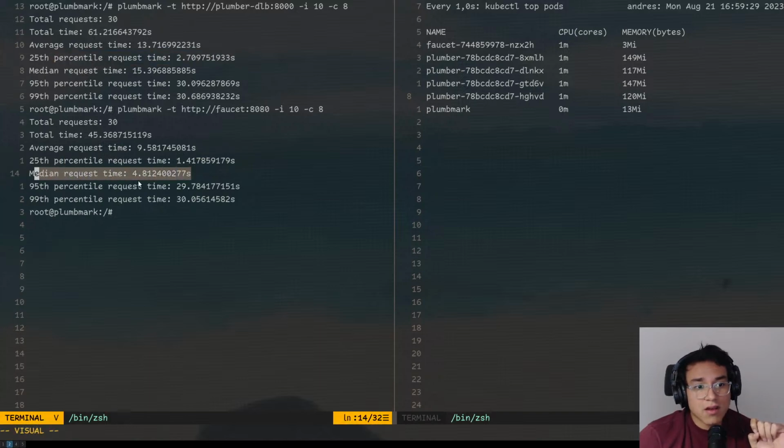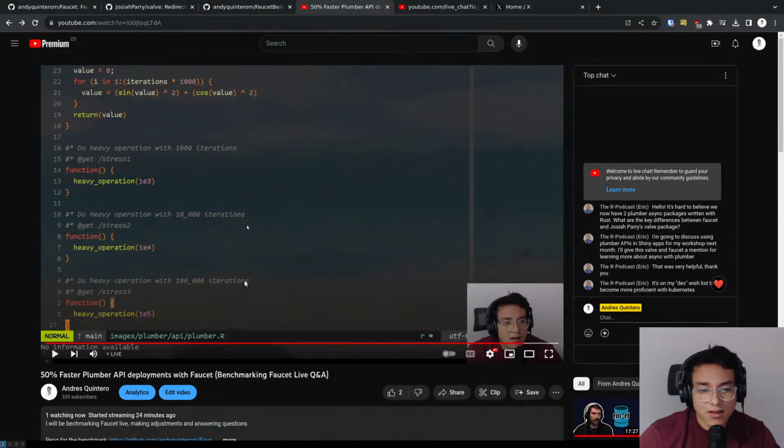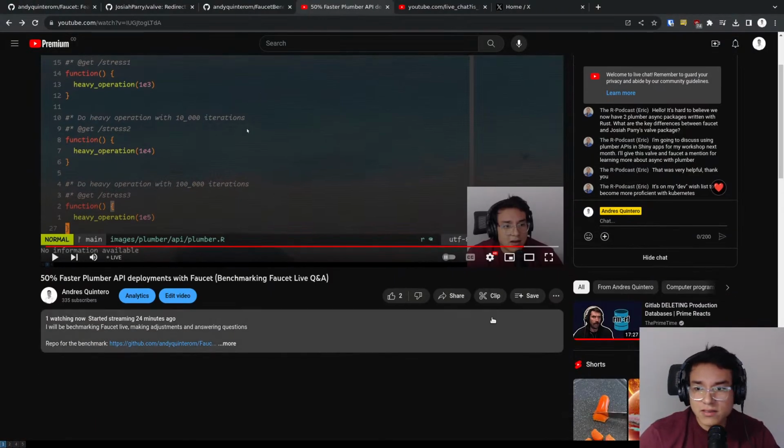Look at the median improvement. The median request time for the default Kubernetes setup was 15 seconds. The median request time utilizing Faucet inside Kubernetes was 4.8 seconds. That's a big improvement. For the 99th and 95th percentile, it didn't really change much. It was about 30 seconds. But look at the median and the average improvement. That's a really big improvement that users are definitely going to notice. I think that's the main takeaway of this.